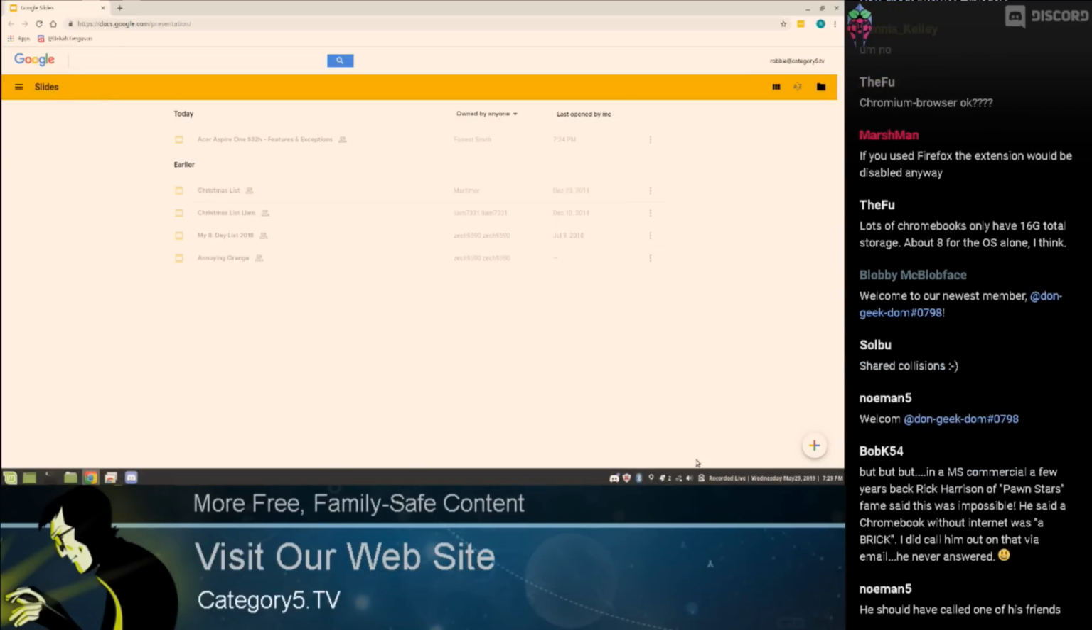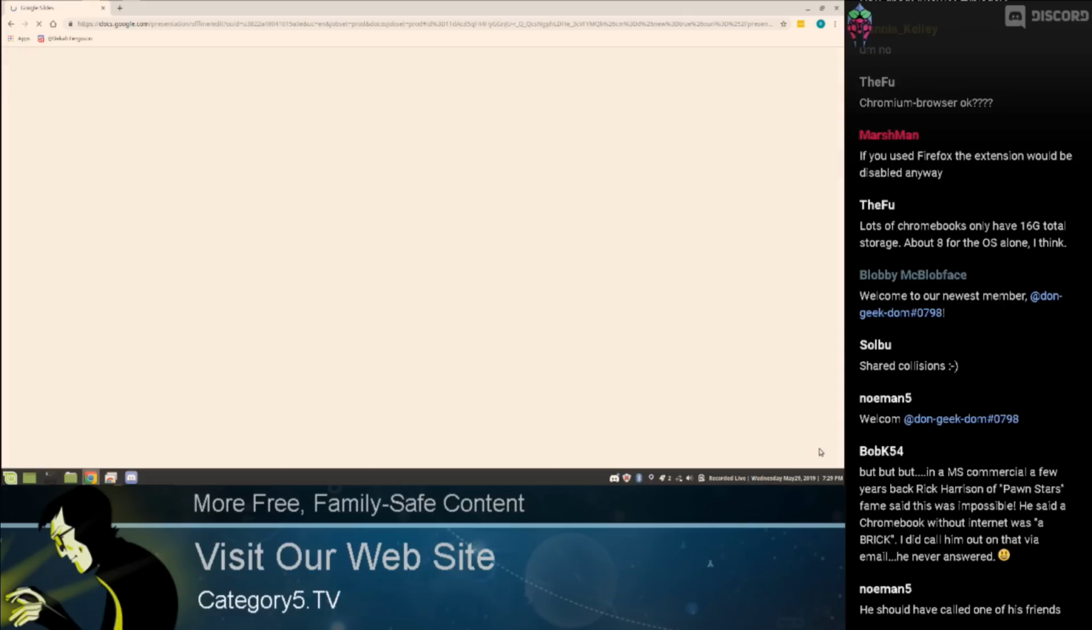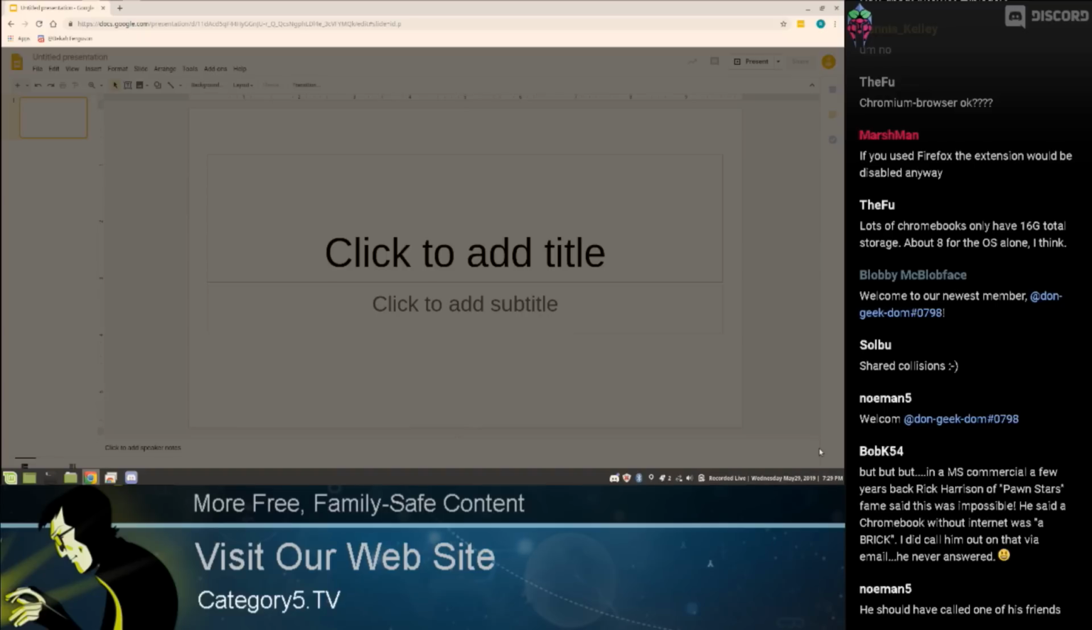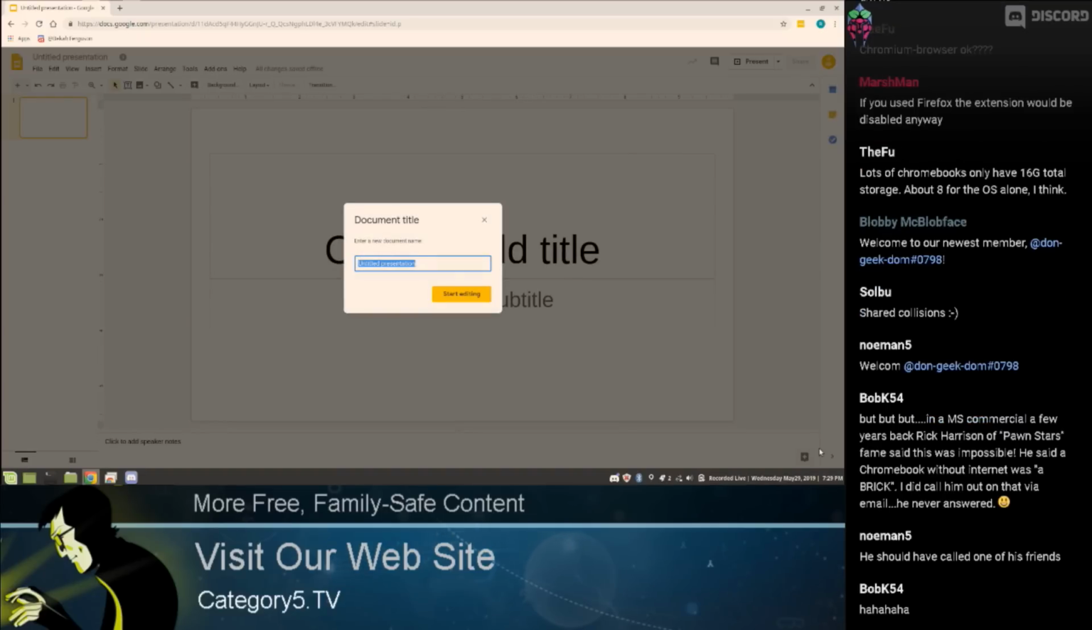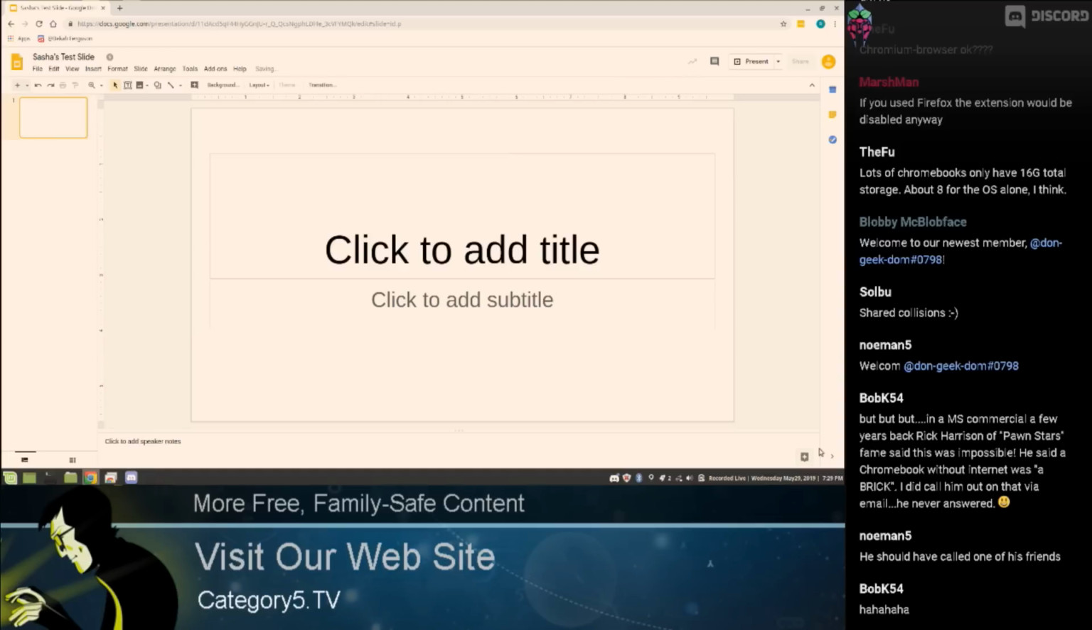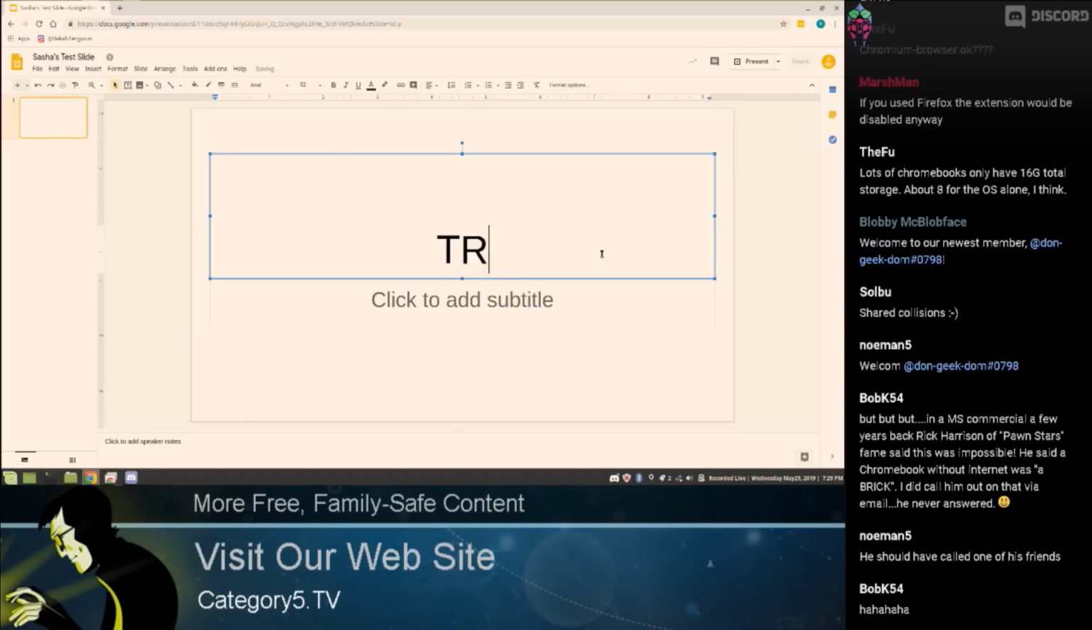Okay, so down in the bottom right hand corner. Thank you, Sasha. I was going to say, how the heck do you create a slide? But there you go. So create a new slide presentation. Sasha's test slide. There you go. So can you create slides, like layouts and such? Well, I would imagine so. Okay. So how do you get there?